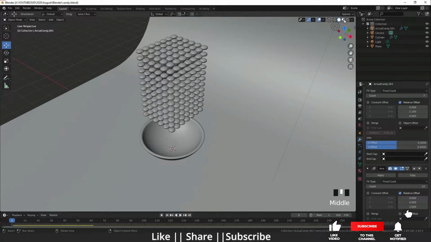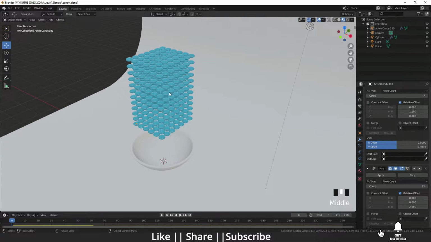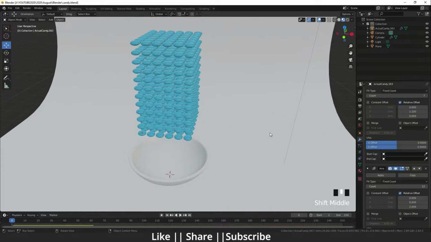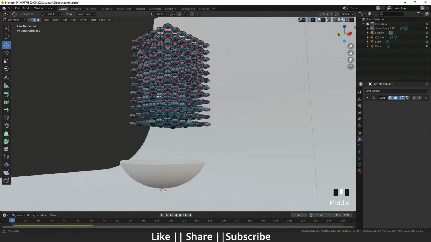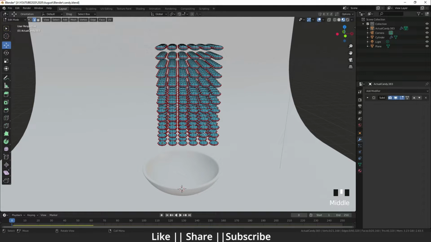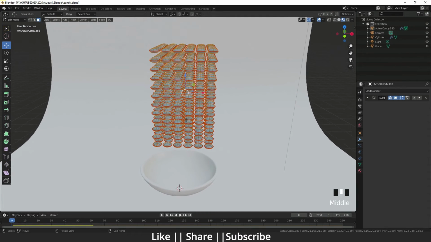Okay, so I'm just going to show you now how we can change the color of these candies, because right now it's one color for all candies and it's not looking cool. So for that, I'm just going to apply all the modifiers. So here you can see, if I go to edit mode, we have one object of those candies. So I'm just going to select everything and press 3 for face mode. Then press P for separate selection by loose parts. When I did this, here you can see the color has changed for all candies.